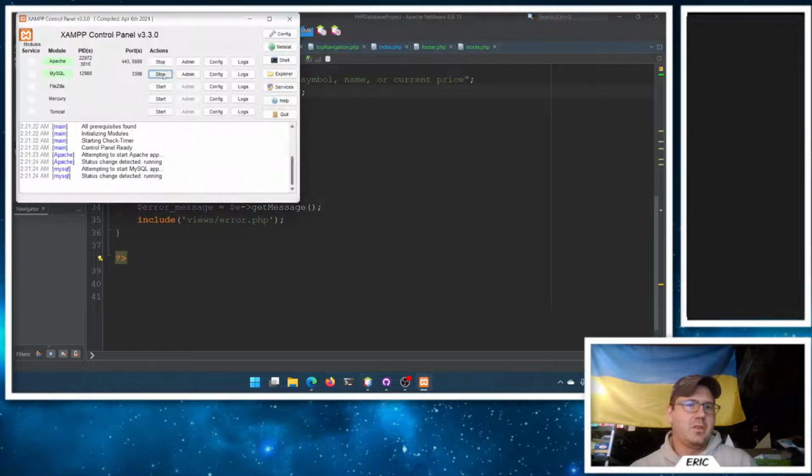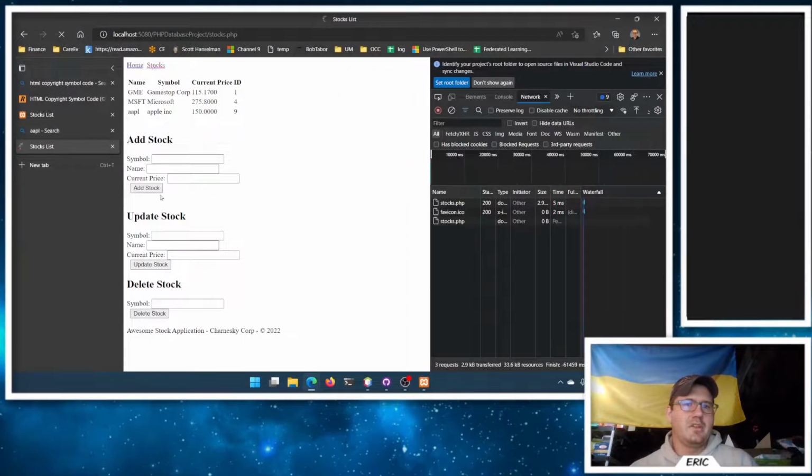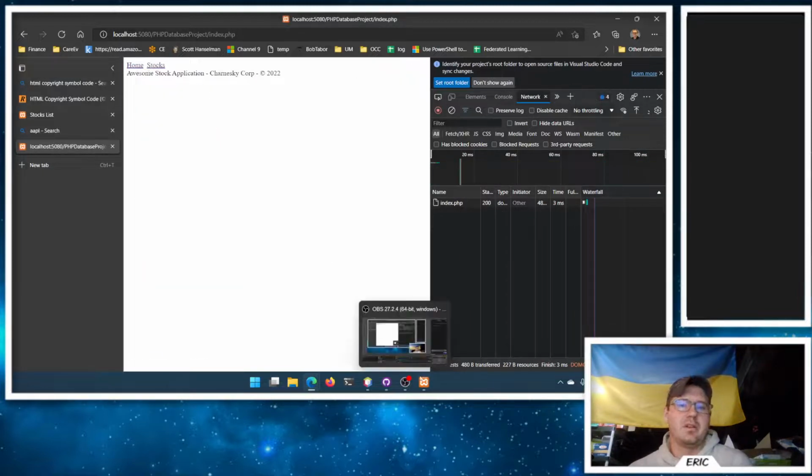So we'll see. If I turn off MySQL here, and we try and go back to the stocks page, it's going to error out because the database won't respond. We get, here's the error message. But we still at least get our header and everything here.